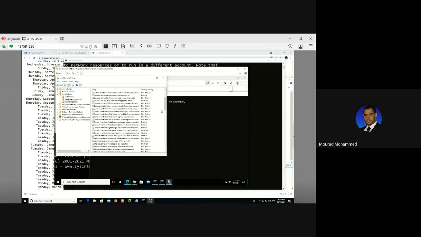Interactive logon. Let me go a little bit down. Yes, here it is: interactive logon, number of previous logons to cache, 10 logons. What does it mean? It means the last 10 users who logged into this computer, their usernames and passwords, are saved.